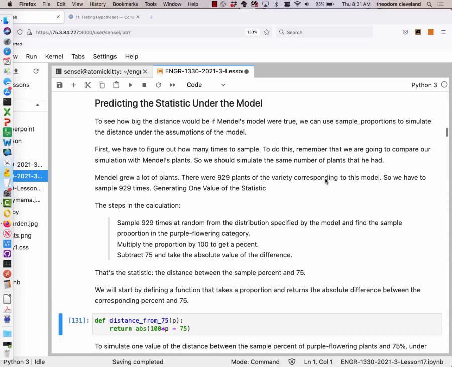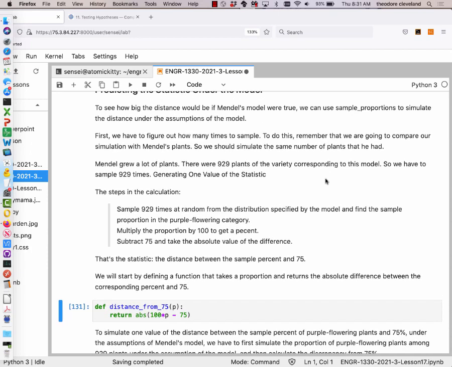So now let's predict what the measurement would be if the model is correct. And that's key to coming up with how to build hypothesis tests. So to see how big the distance would be if Mendel's model were true, we can use from the datascience package a function called sample proportion.